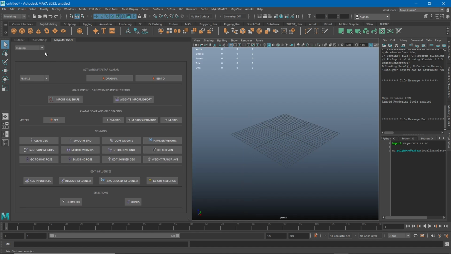And the very first thing that we can see here is rigging related, because MayaStar, of course, is rigging oriented. All of the tools that you are used to from the menu are now available over here in the form of buttons, just much more convenient and easier to use. The very first thing is this rigging default panel for the default avatar. So female or male, you can choose it from here, and you can import an original or a Bento avatar directly from these two buttons.